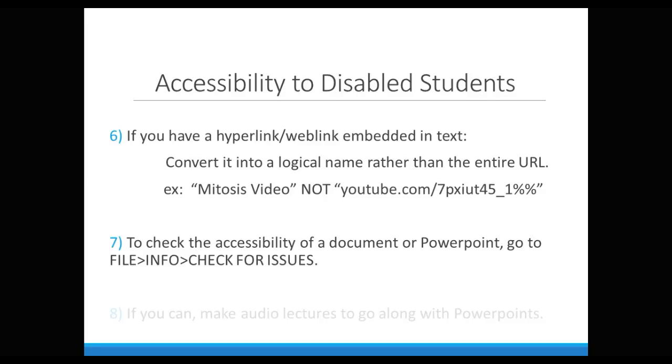And the last tip is, if you can, make audio lectures to go with your PowerPoints. I do this often. It really helps in my online classes, and students constantly tell me, I'm so grateful that you have audio lectures to go with the PowerPoints, because apparently it's very rare. So it's very helpful to students in general, but invaluable to blind and sight impaired students, because it's just another source of information that comes to them via a different sensory channel.